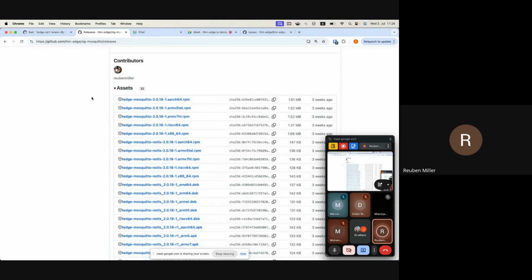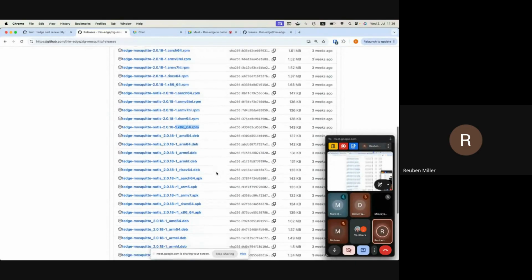And the good thing is this is self-contained. It's statically compiled, which means it's the same binary everywhere. You don't need libc versions installed. And then we have all the different packaging for the different CPU architectures, also for RISC-V, all the different ARM variants, and AMD64.